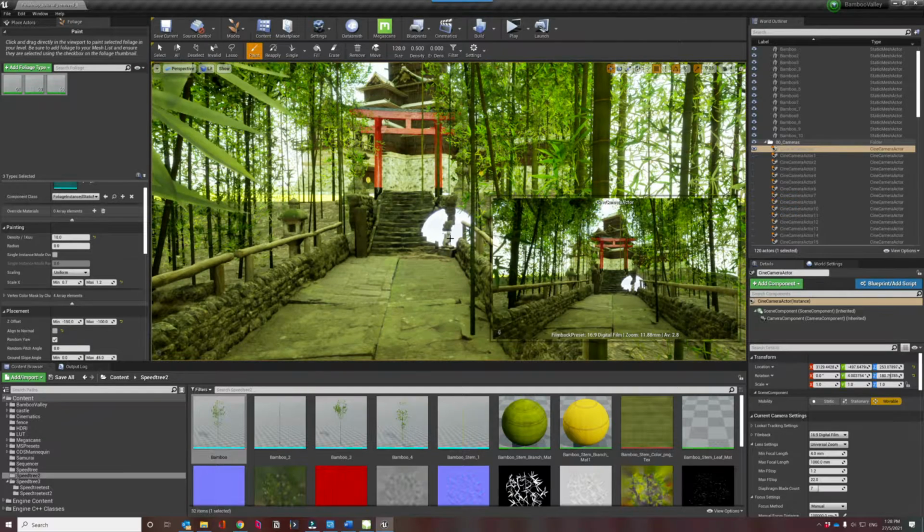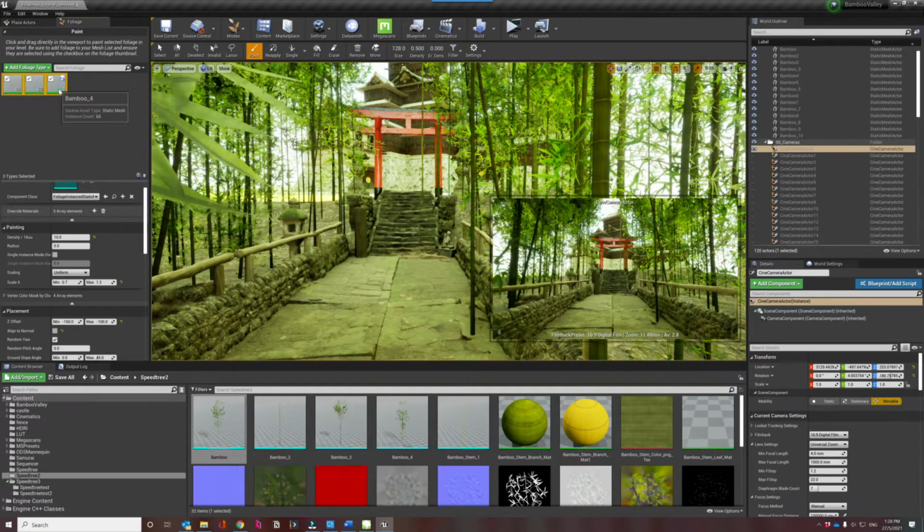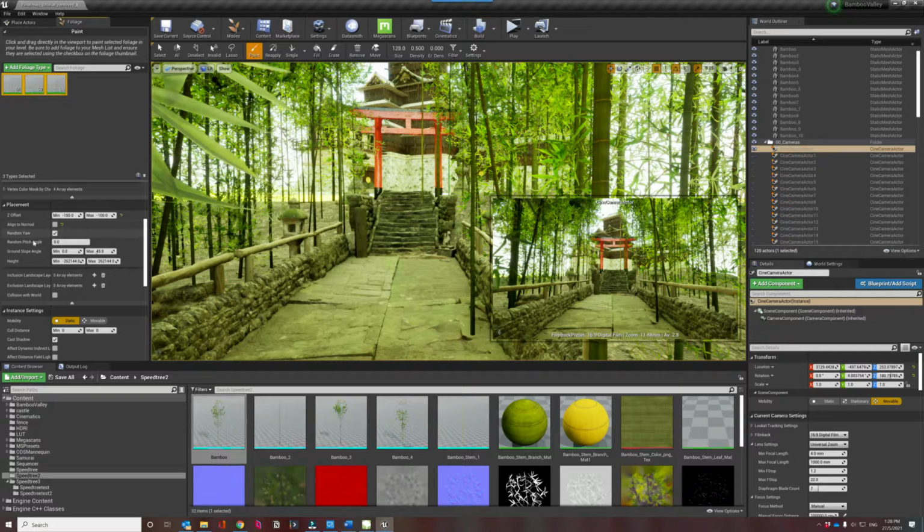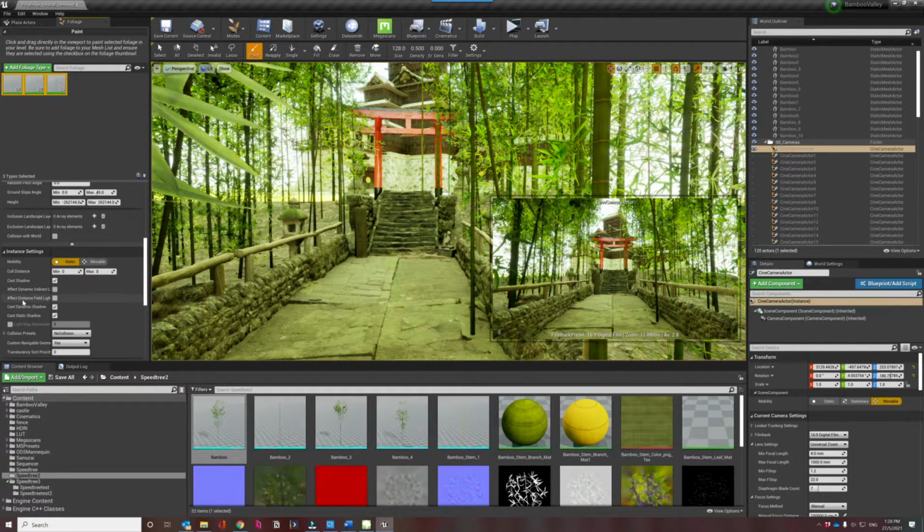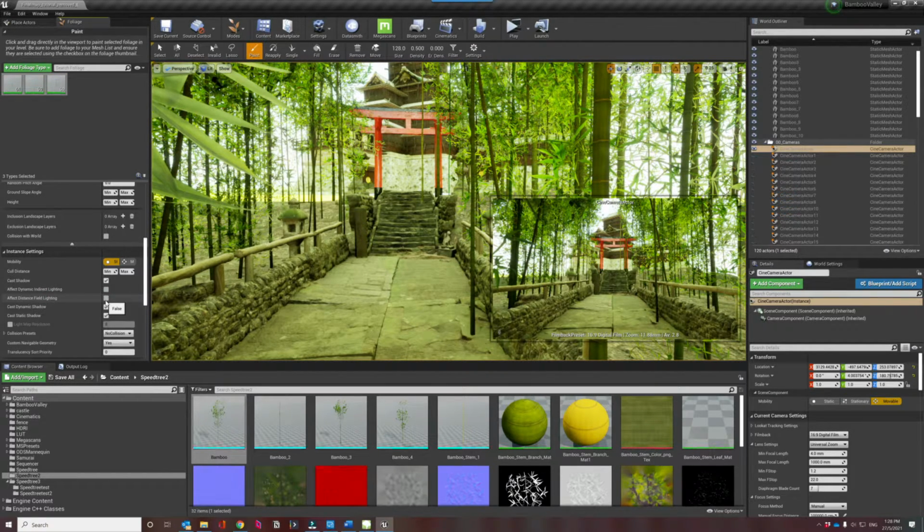Okay, and one more very important step that a lot of people miss is in your foliage, make sure that you have the distance field options checked. Yeah, so affect distance field lighting. Okay, make sure that this is checked. If not, DFAO won't be generated for this.